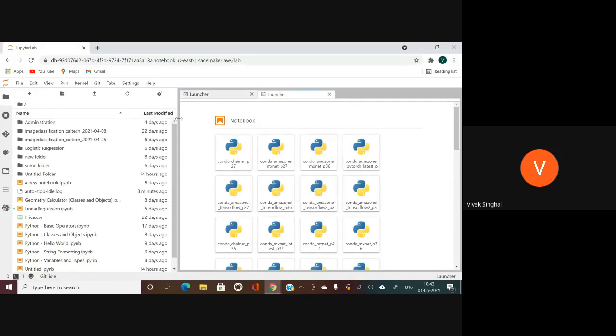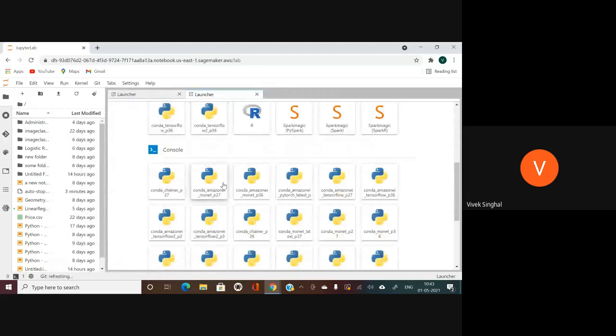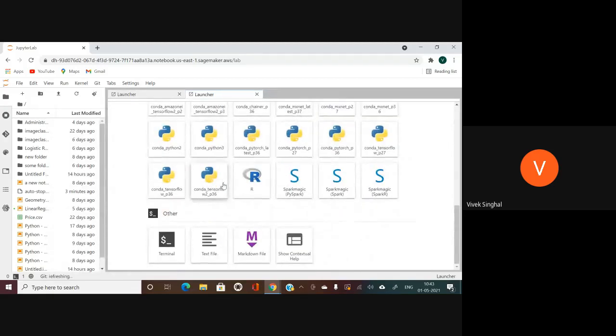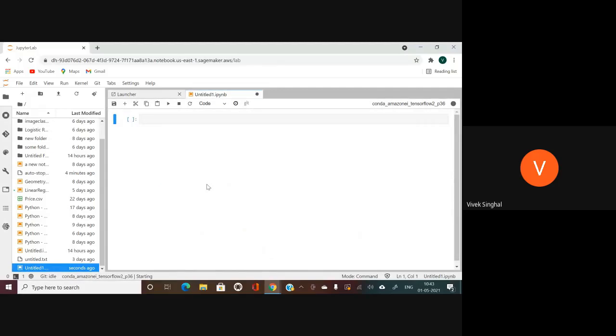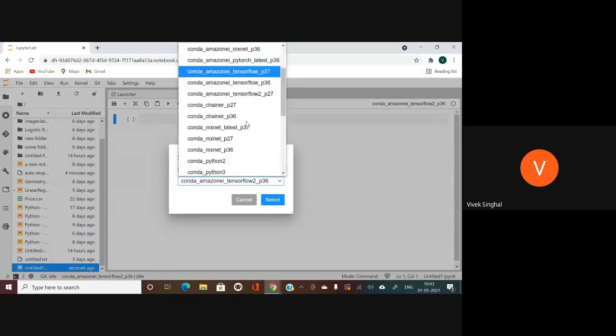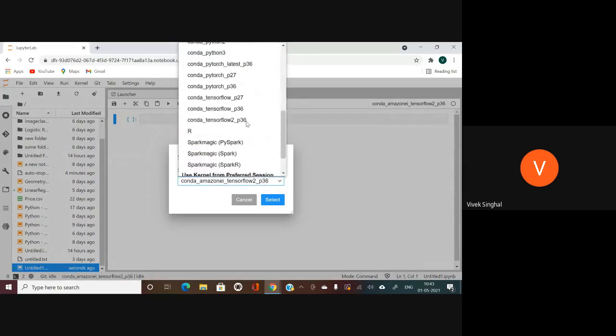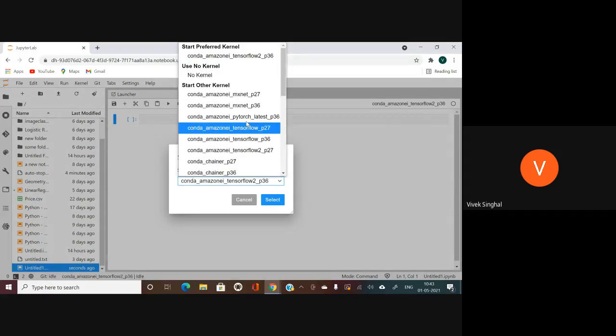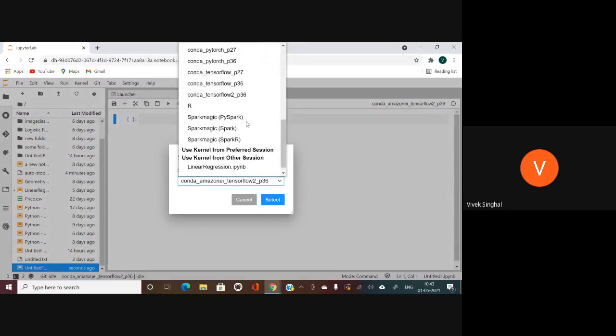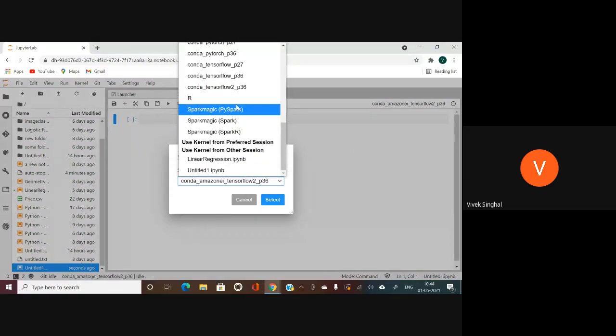So what is a launcher? It is just a start. You can pick any of these kernels and create a new notebook. Let's say I wanted to pick TensorFlow 2. So I will create a TensorFlow Python 3 notebook. It will create a kernel, TensorFlow Python 3. I can click on it and change the kernel if I want. All these kernels are available. The kernel is the runtime environment, whether you want basic Python 3, Python 2, MXNet or PyTorch, or Spark, etc.